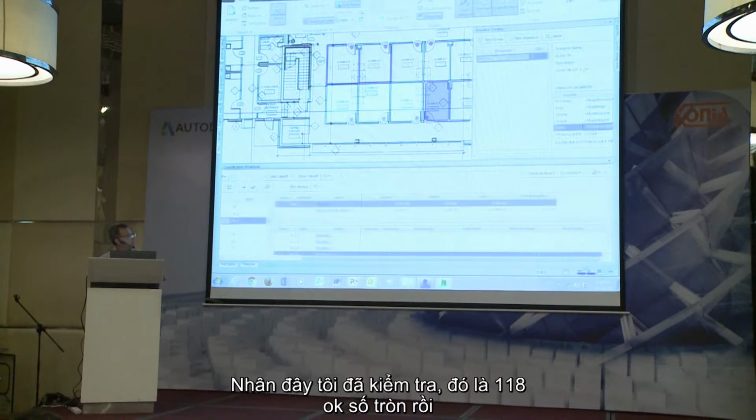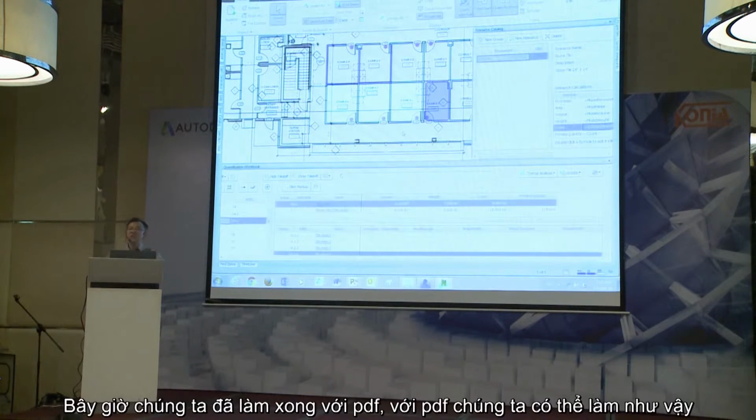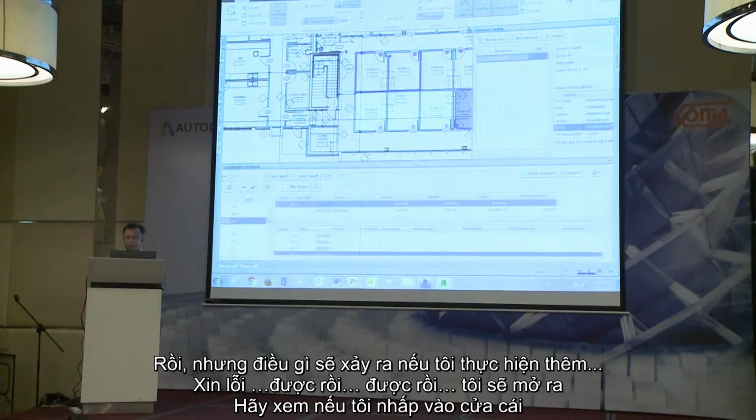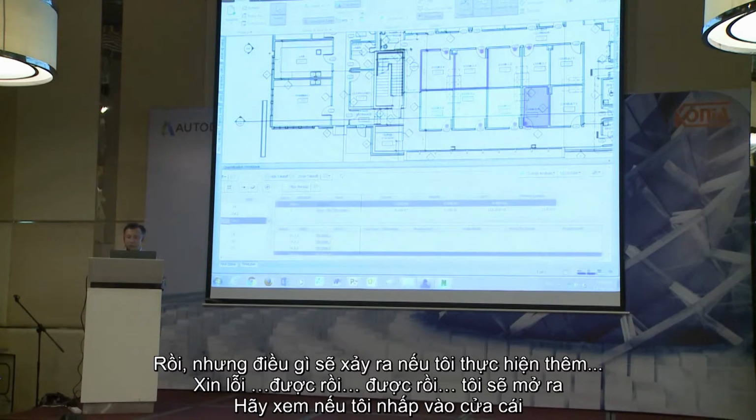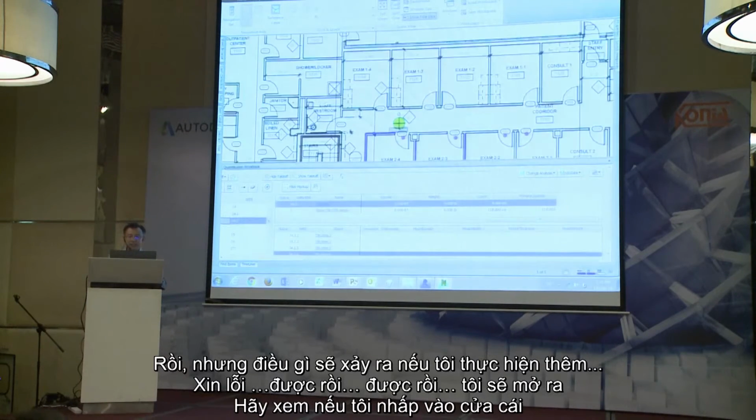But by the way, once I already check it will come 118. Okay, it's round. So this kind of formula, you have already used it in your daily work. You can put it inside and let the computer help you. Now this is finished for the PDF. PDF we can do like this. Alright? But what happens if I go furthermore? I'm sorry, I closed that one. Let me turn on. Wait a moment. It's okay. Alright, so let's see like this.